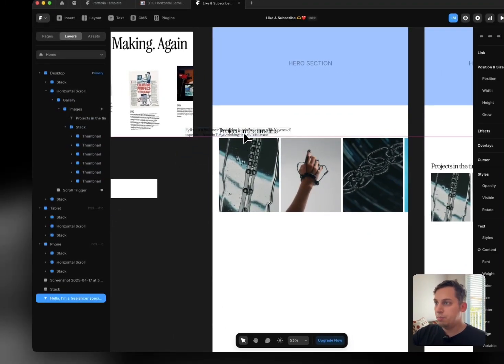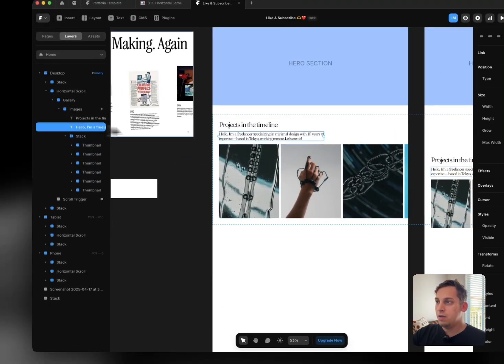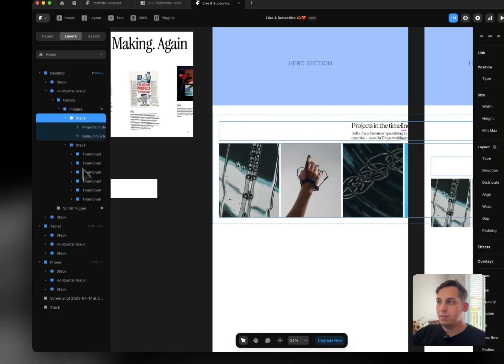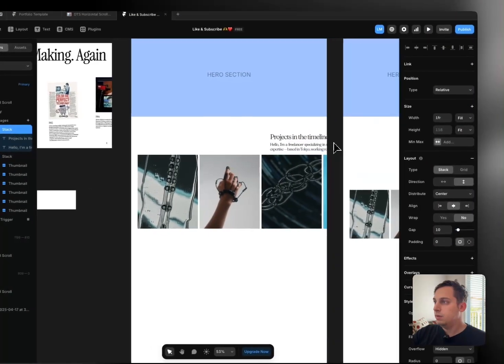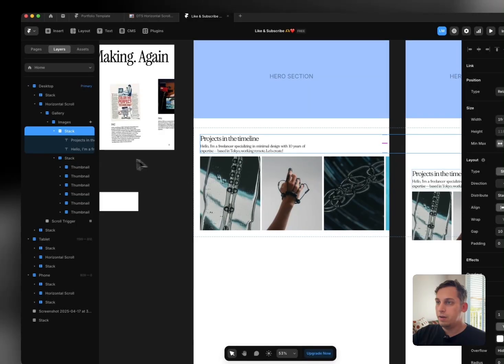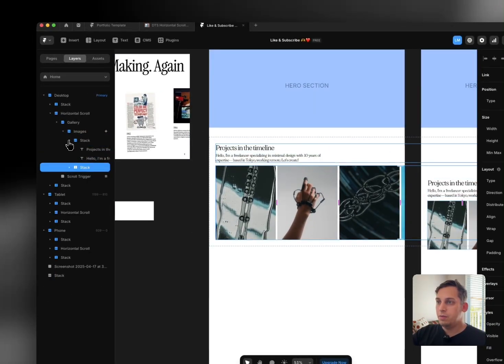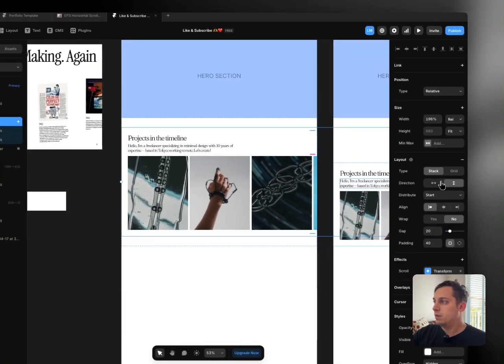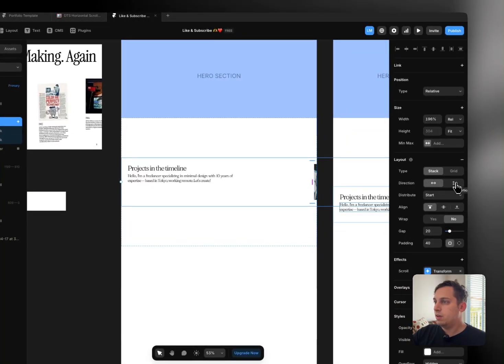And I'm going to put this text in here at the same level as this. And I'm going to actually create a stack out of this, and set this to start, right? So we have these two, we have these two, and we have these two. And let me just see how this would look.